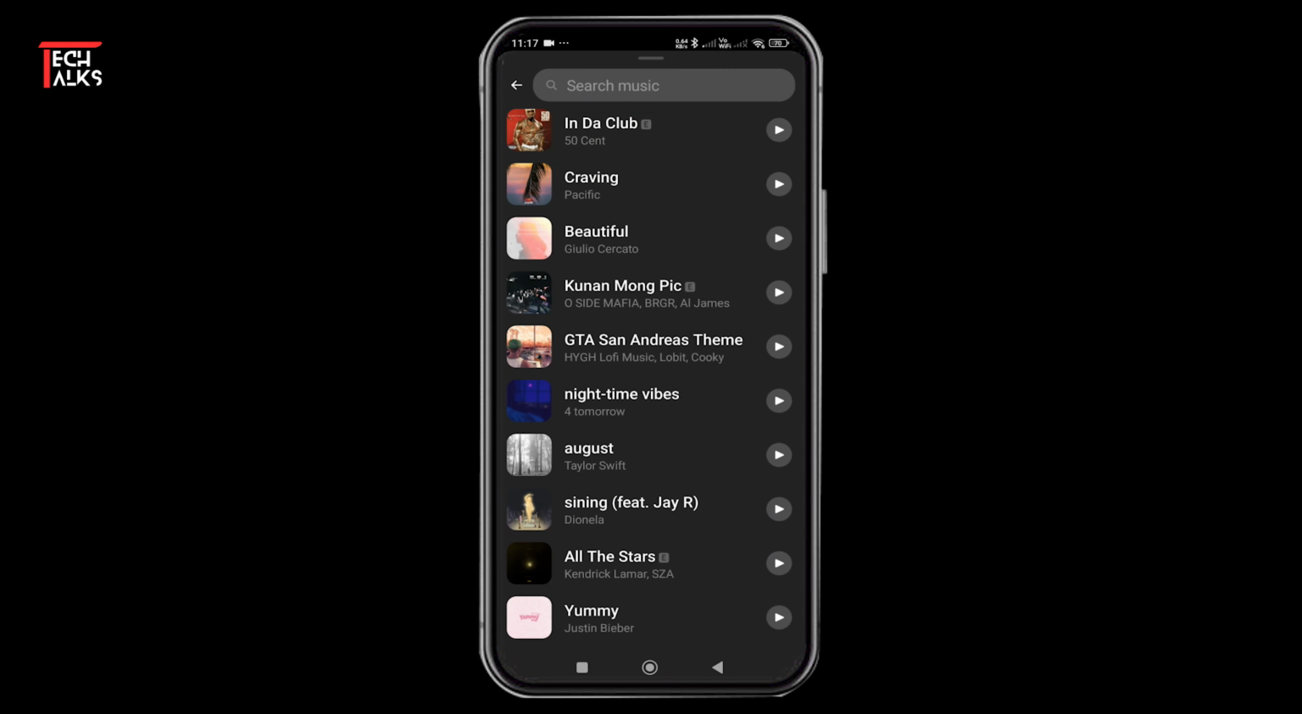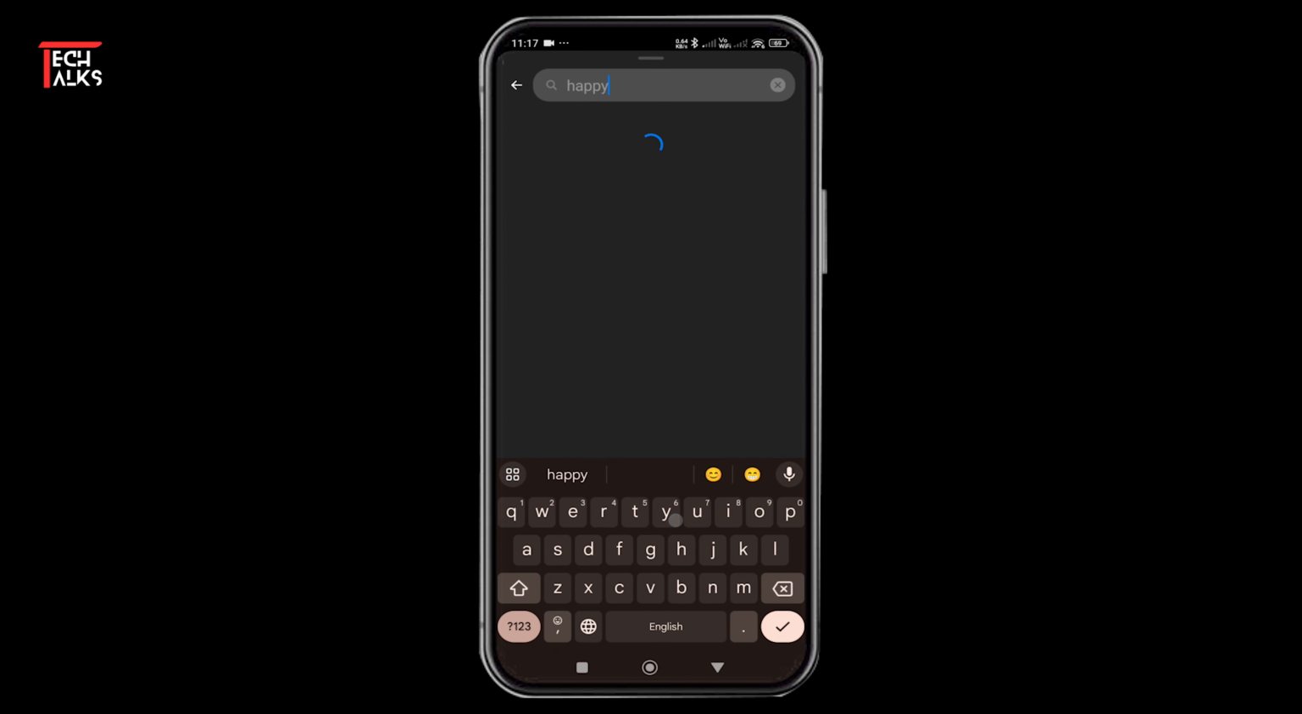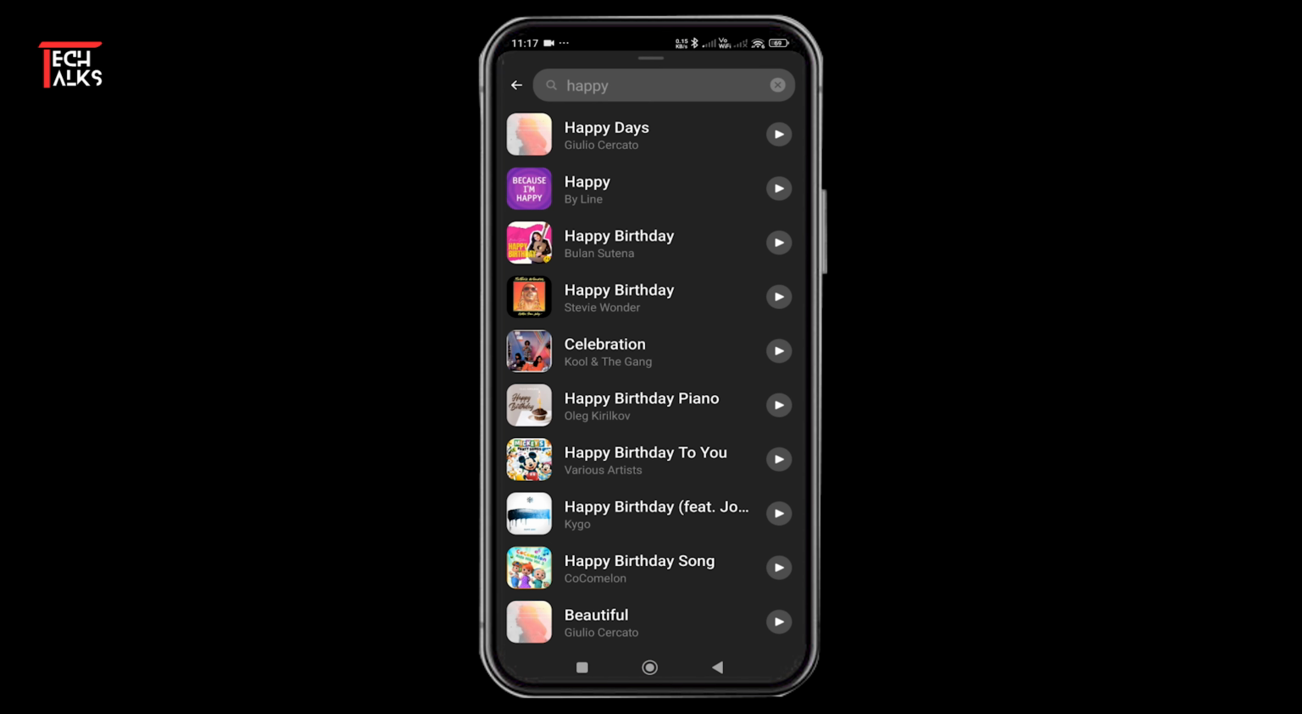If you have any specific music on your mind, click on the search box icon located on top of your screen. And then search for the music that you want. So simply type the name of the music and then click on search. Now, after searching for the music that you want, simply tap on the music.